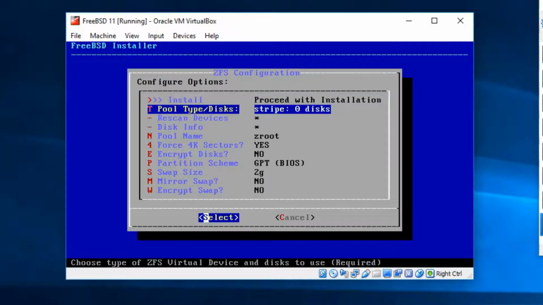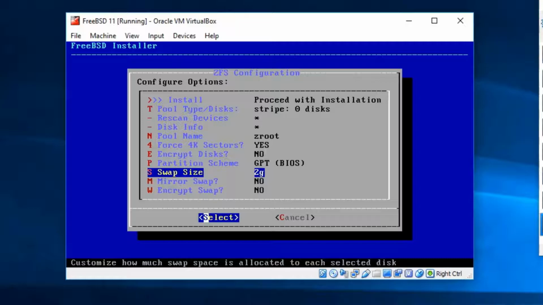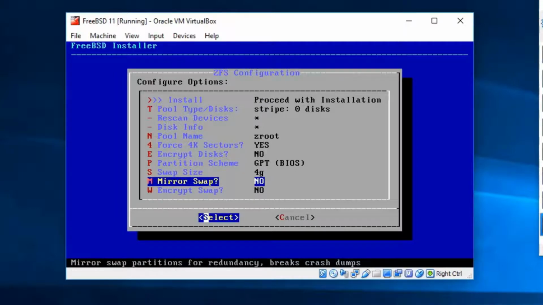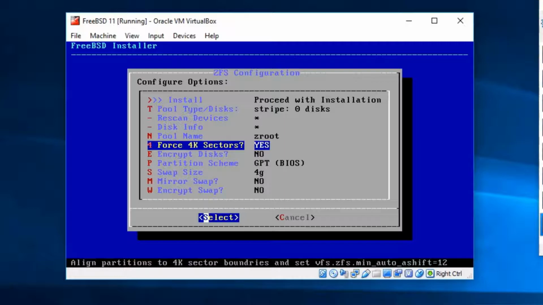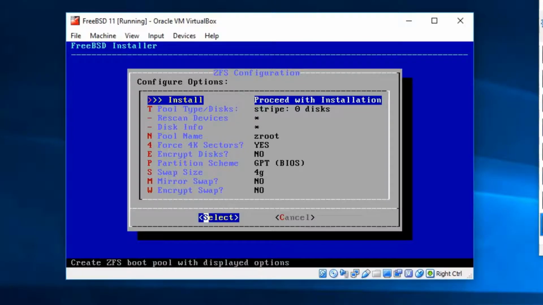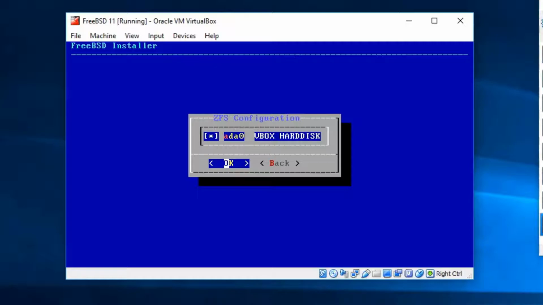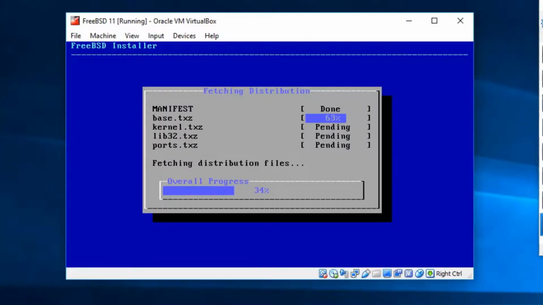Now it's going to tell us what it's letting us do here. We're going to use the GPT partitioning scheme. We're going to have a 2 gig swap size. I think we'll change that to 4 gigs. We won't mirror the swap or encrypt it. I'm going to encrypt our disks. 4K sectors, that's fine. zroot, that's fine. Everything should be okay there, so I will go ahead and hit OK. I'll put it on ada0, which is the first hard disk that it's found. And we're going to erase partitions and set it up.